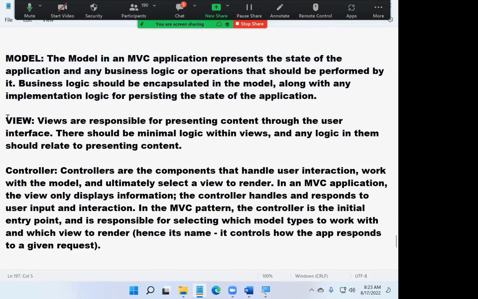Second, view. Views are responsible for presenting content through the user interface. There should be minimum logic within views, and any logic in them should relate to presenting content. Don't write business logic here. For example, checking whether your password is correct or not: don't write that type of code here. Minimum volume of coding should be present here, and maximum should be presentation code only. If I want to use a for loop to show the data record by record in a table format, fine, that is presentation code only.